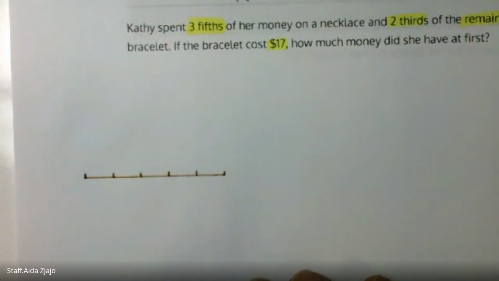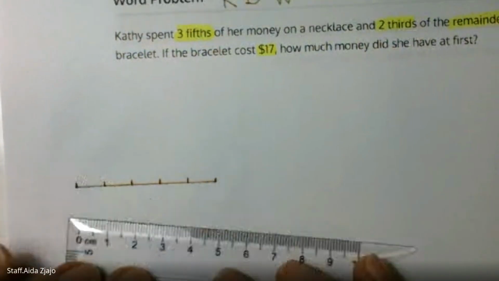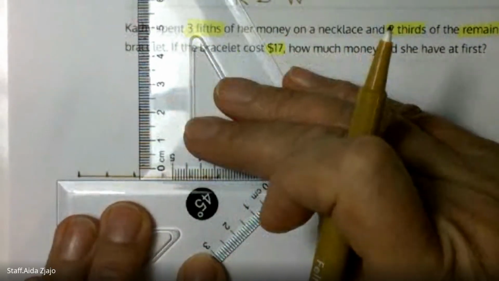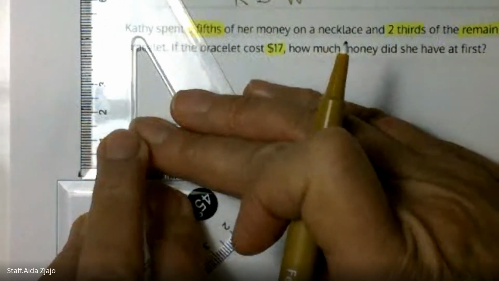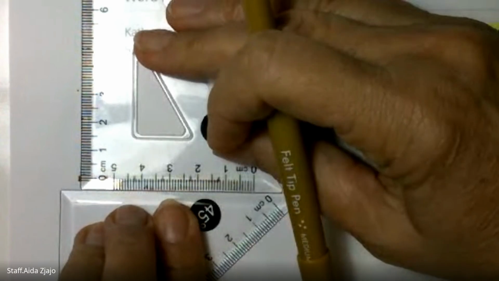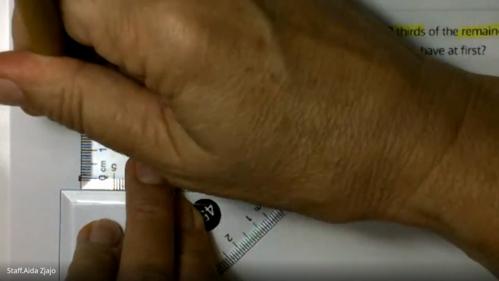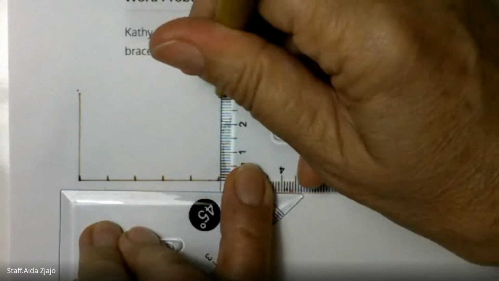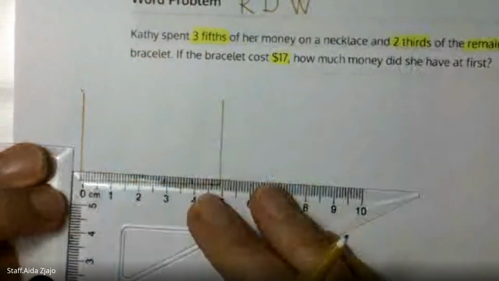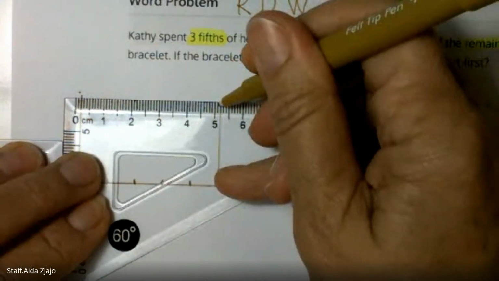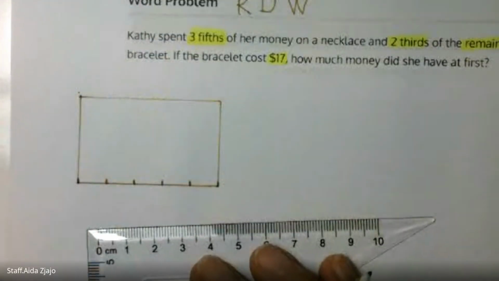Okay. I do have a line with fifths. Now I'm going to use my other triangular ruler to make perpendicular lines too. Ready? One, and I'm going to go all the way to the end first. Now I can close my rectangle. And this represents the whole money that she has.